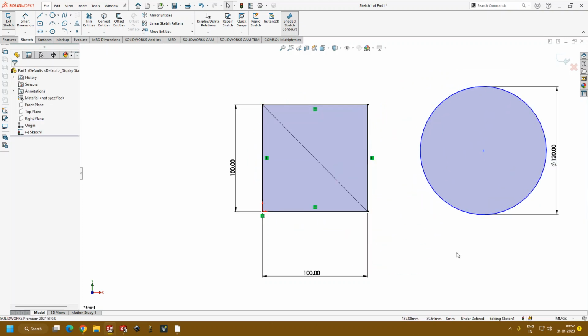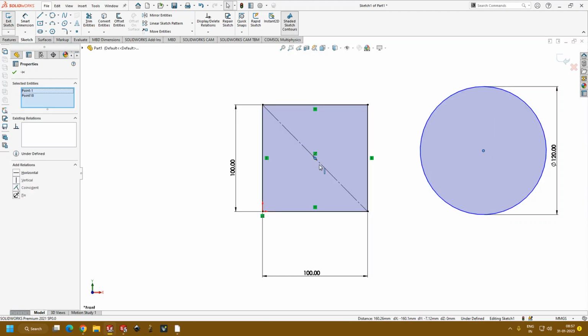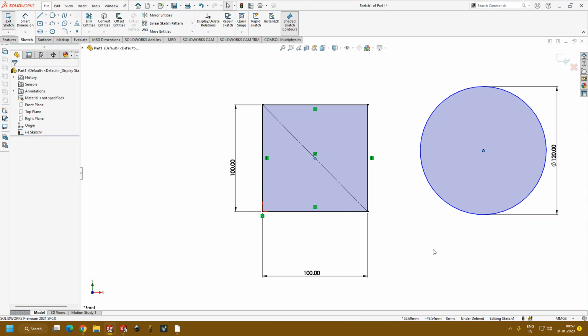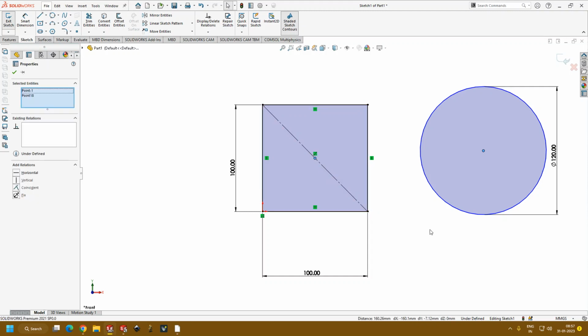But now if you want to go in a formal way, you can click on this point, and also click on this center point. Press Control, click on this point, and similarly, when you put your cursor onto this line, you will get a yellow highlight point again. Press Control and click this point. You can see 2 points highlighted, and on the left side, you get options called Add Relations: horizontal, vertical, coincident, and fix.